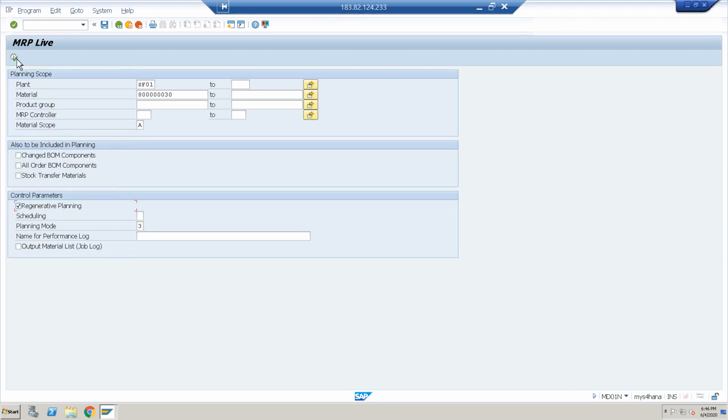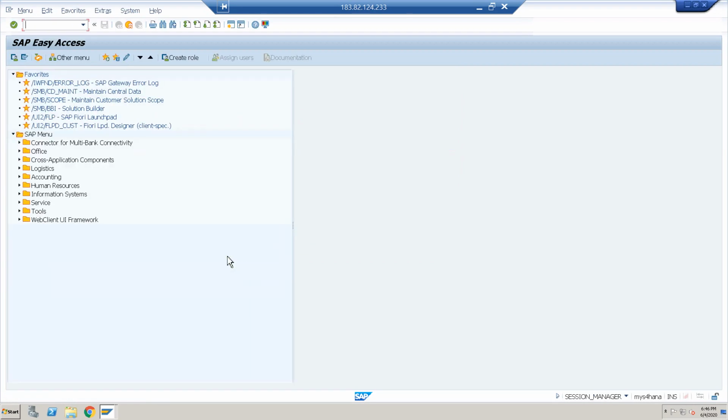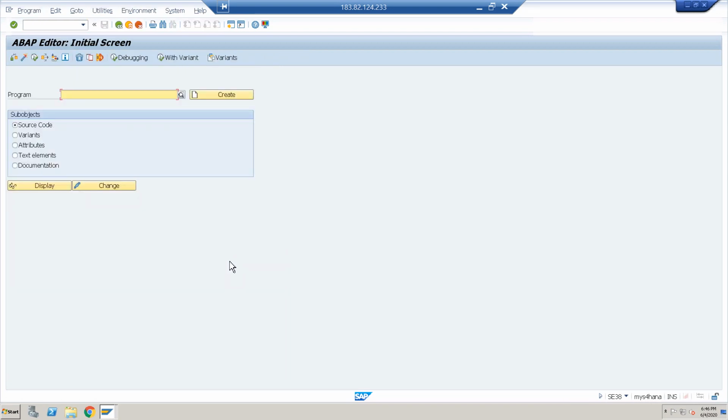Actually, it's having a problem, I think. Yeah, it's having a problem, so it cannot run. I'll run some program to check whether it's working or not. Actually MD01 is a T-code to run MRP Live, but it is not working in this system. I don't know if there is any inconsistency there, I think. So I'll run a program for this.